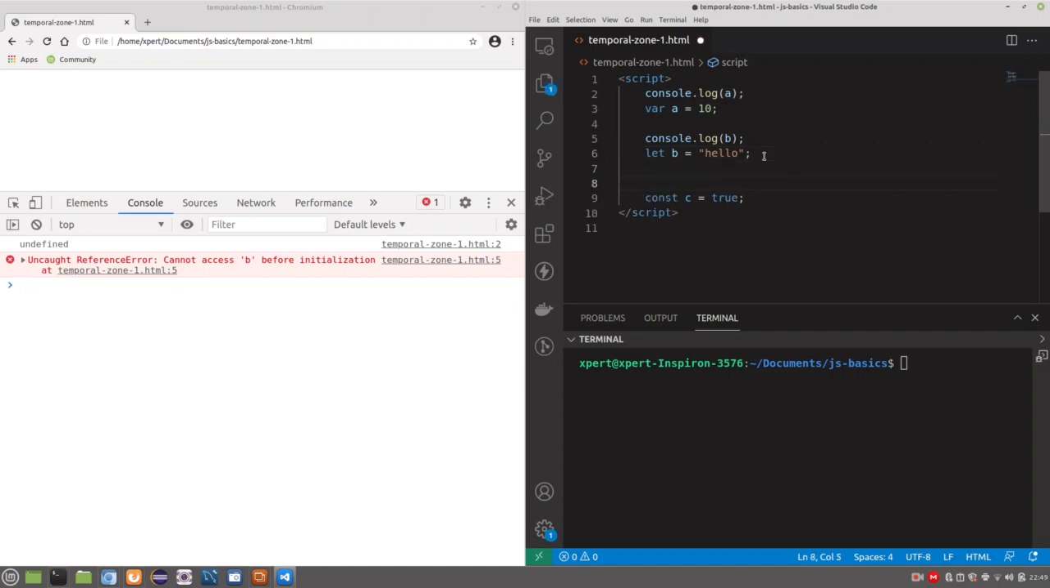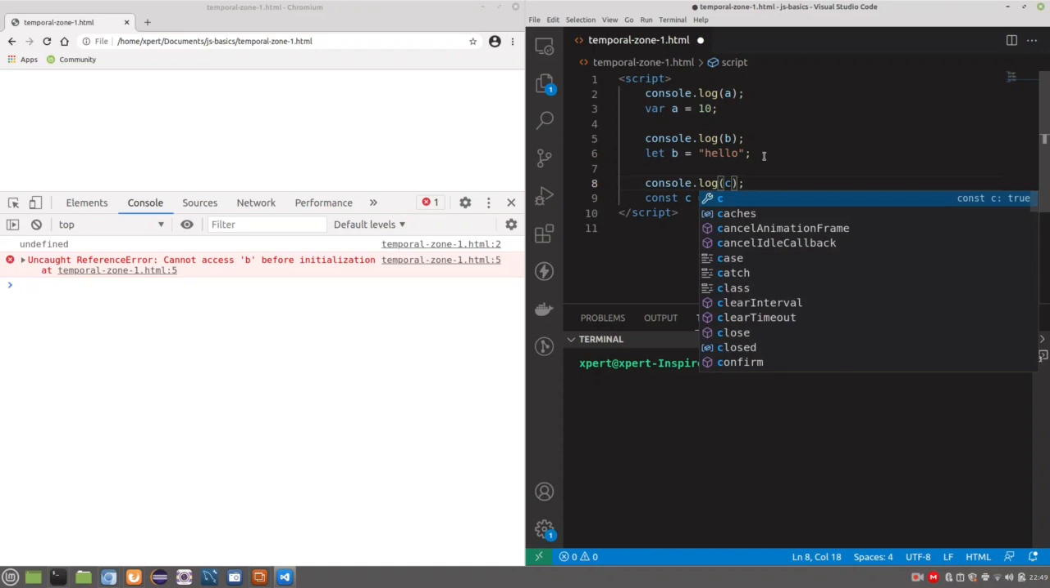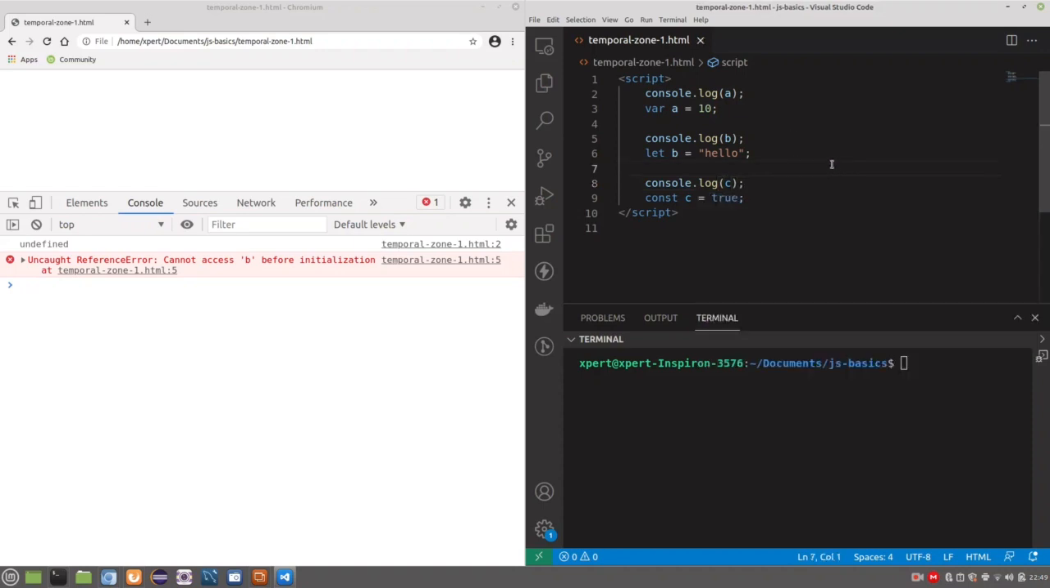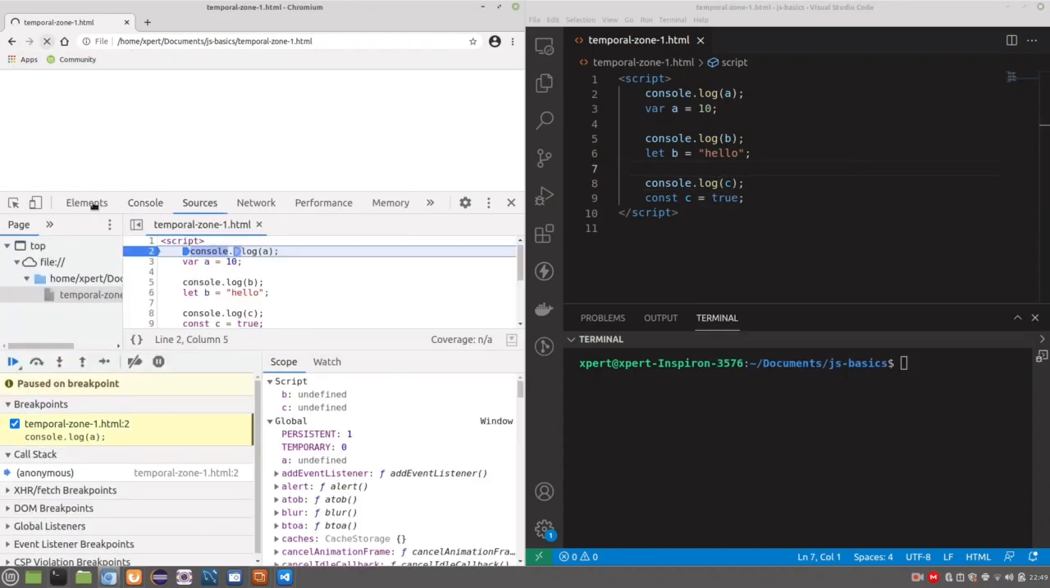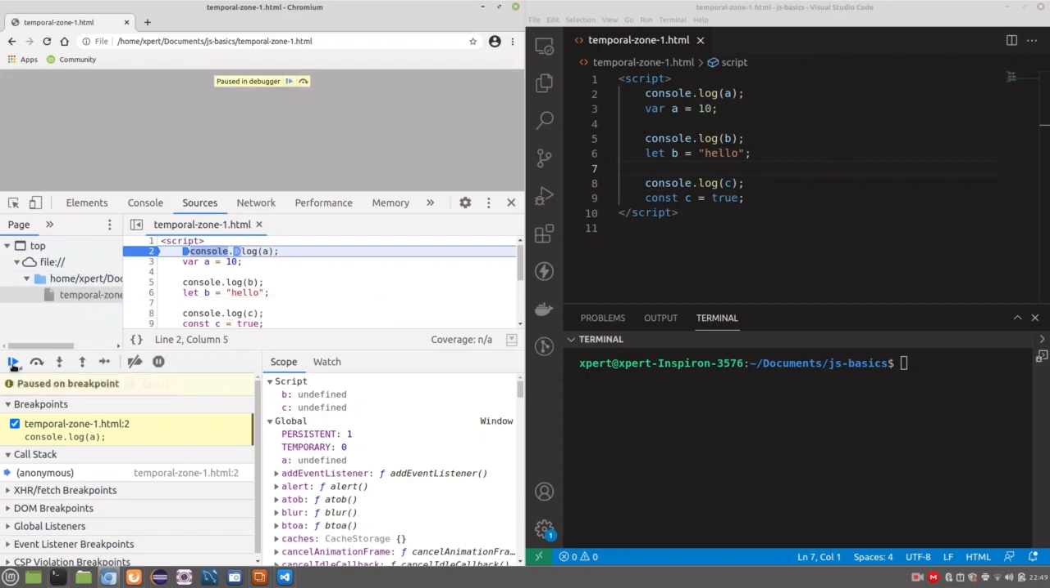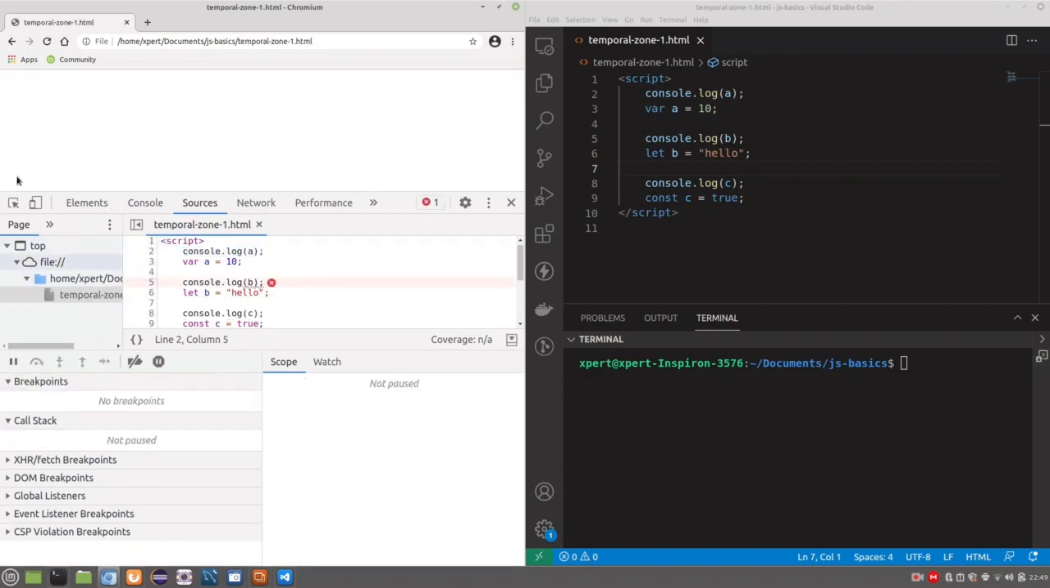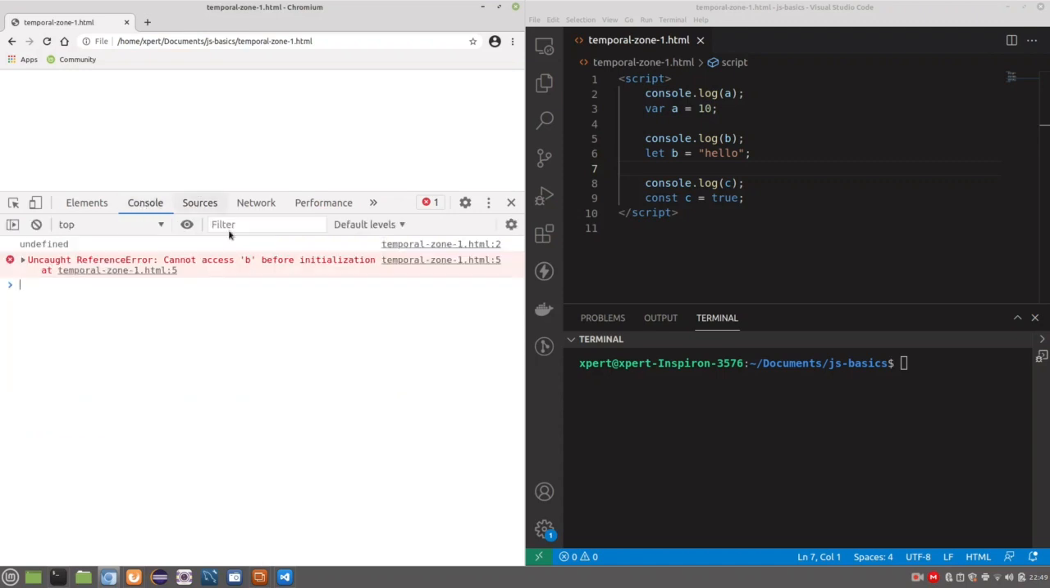Let's check this guy also. For const also, let's see. What if I try to access C? Okay, run. In fact, let's remove the breakpoint. We don't need it for now. I'll just refresh, go to console and see. After undefined, it went to B and then it stopped even there. It did not even try to execute further. The execution has stopped at this point itself.